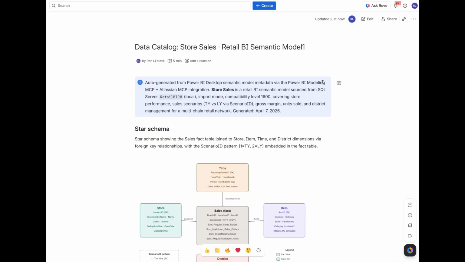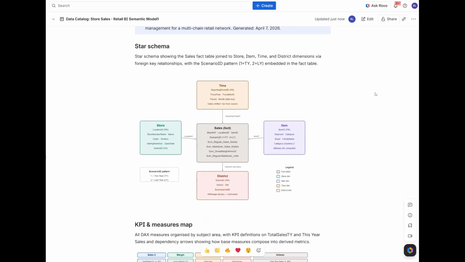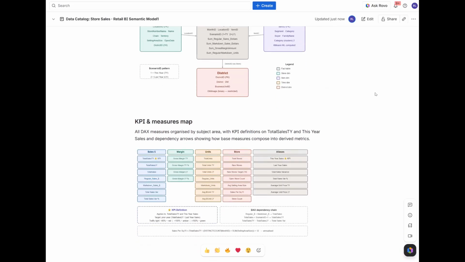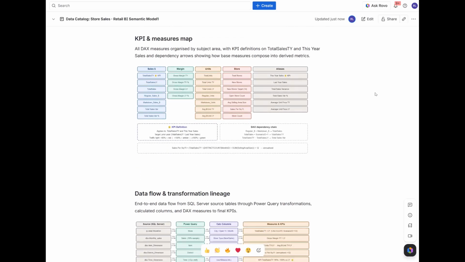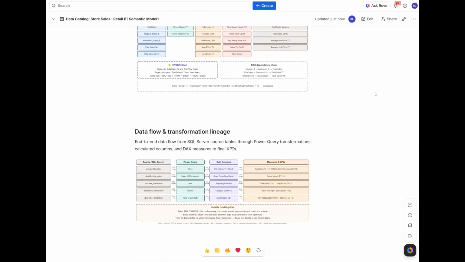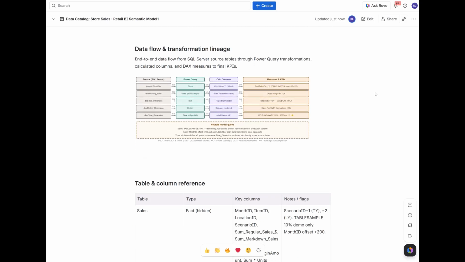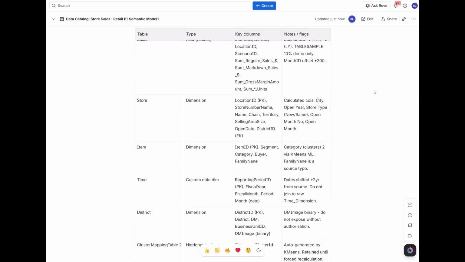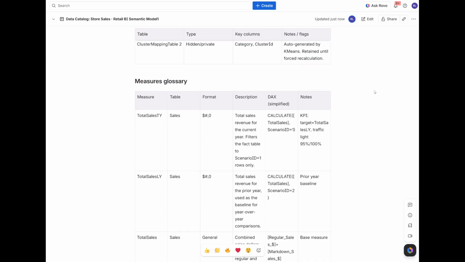This page represents a complete, self-contained reference for the Power BI semantic model, not just a diagram, but a full artifact that captures how the model is structured, how it behaves, and how it should be governed. Having a star schema diagram instantly shows stakeholders how dimensions and facts relate, making the model transparent even to non-technical users. The KPI and measures map turns abstract DAX expressions into an intuitive visual layout of business logic, so everyone can see which metrics drive decisions and how they connect.